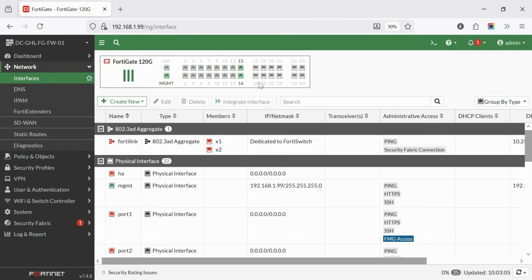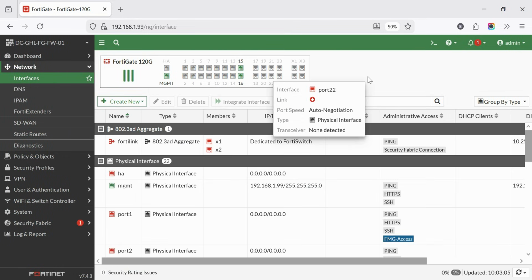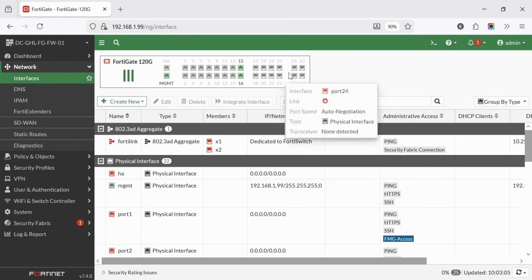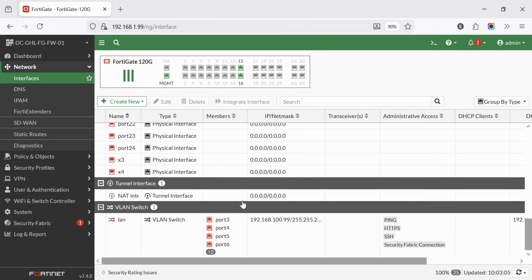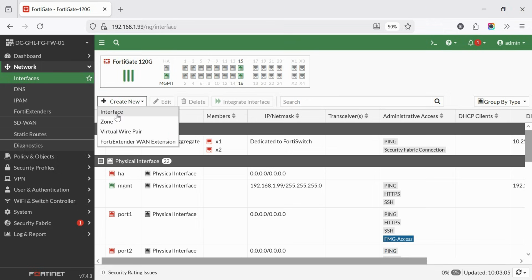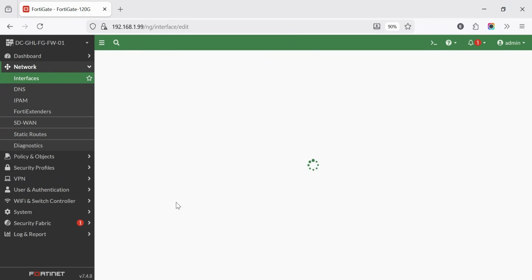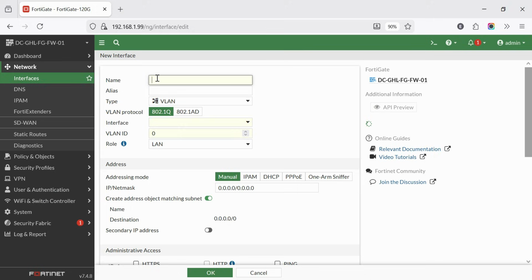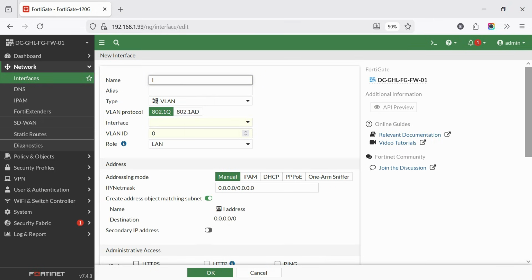On FortiGate, go to Network, Interfaces, then create New and click Interface. Port 23 and port 24 for 802.3ad Aggregate. Do not configure separate IP addresses on port 23 and port 24. Set name as inside LAN, alias optional, type 802.3ad Aggregate, members port 23 and port 24.